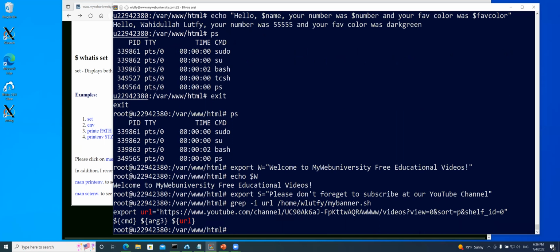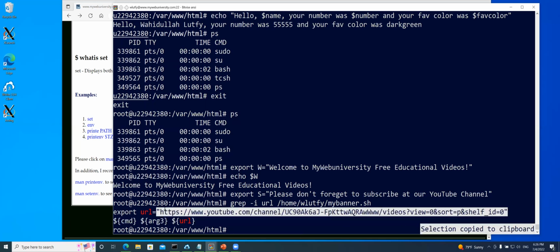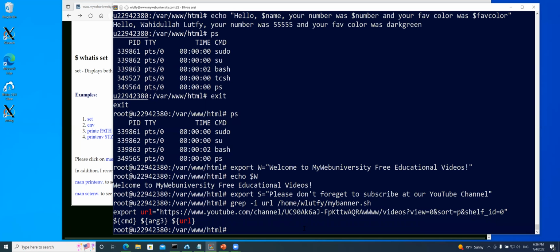And now if I just want to know exactly only this information, I don't need this export and other ones. I could just do this, and then cut -d, cut minus delimiter, quotation mark. So I'm going to put a single quotation mark here and a double quotation mark here, -f1.